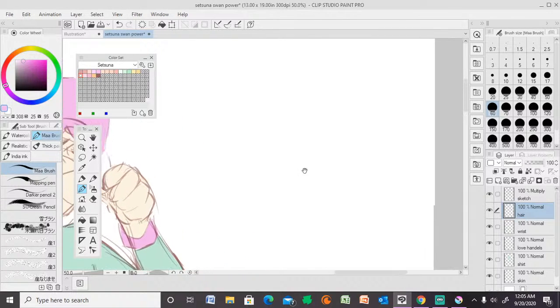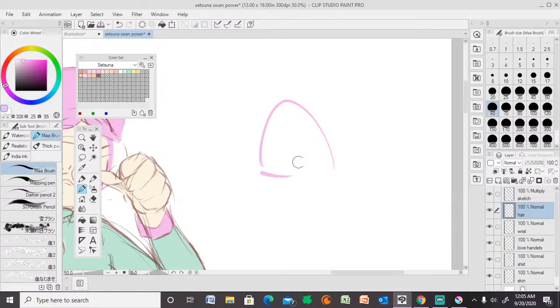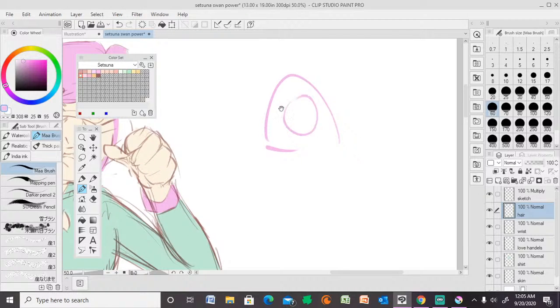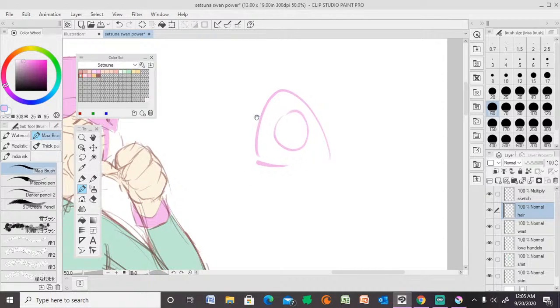Actually, let's do Dragon Ball. That's easy. I don't really remember Naruto's eyes as much. Dragon Ball. It's something like this. Don't quote me. No, actually, nah. That's wrong. I don't know. You guys get what I'm talking about. It's something like that. Right? Dragon Ball's eyes. Like that, right?